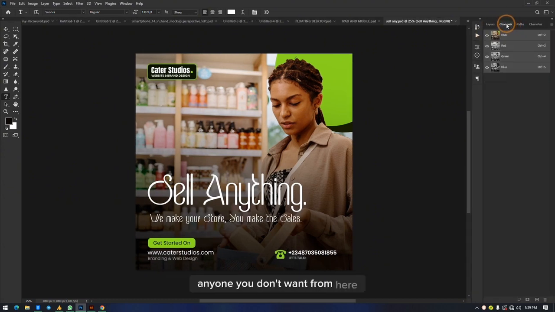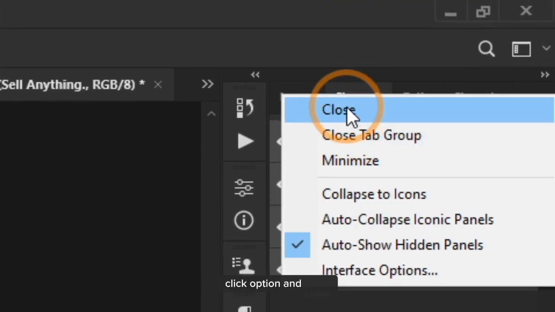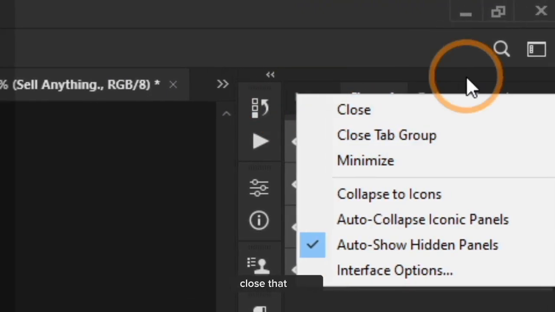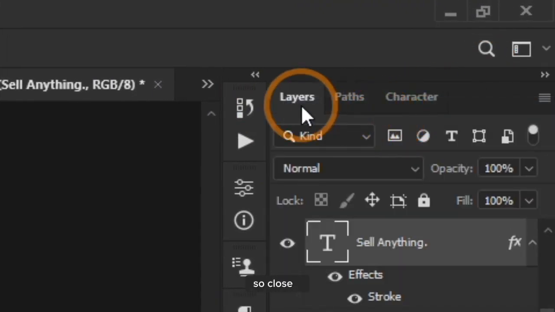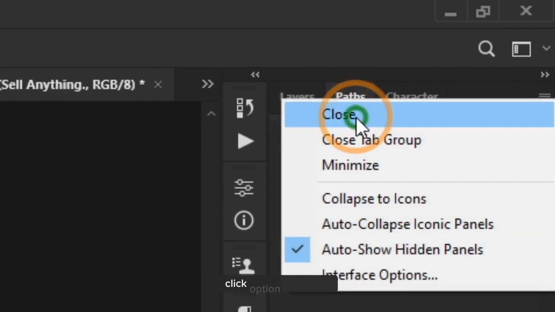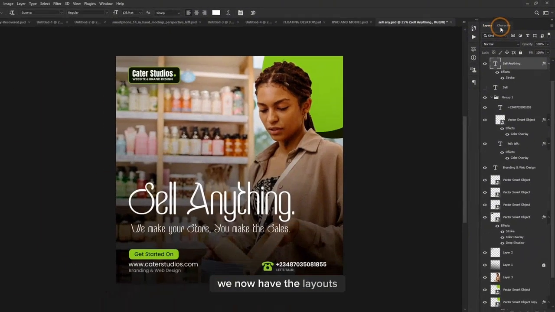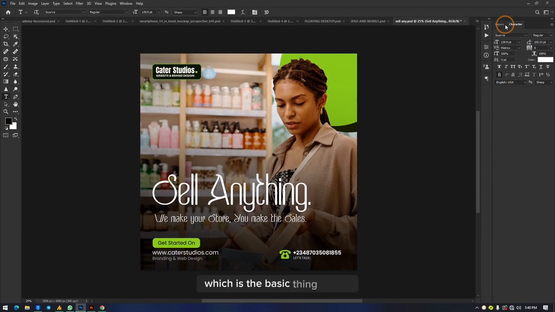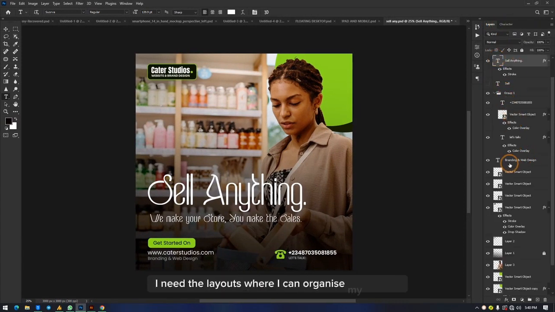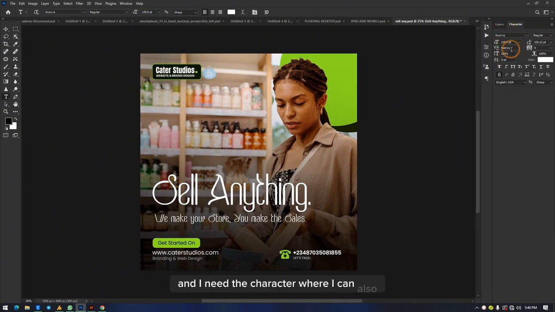Any one you don't want from here, click option and close. Don't close the tab. If you close the tab, you're going to close all your layouts. So close, it closes that one. We don't want the part, click option and close. So we now have the layouts and we have the character, which is the basic thing I need for my graphic design projects. I need the layouts where I can organize my layouts and hide things and unhide things. And I need the character where I can also organize my typography.